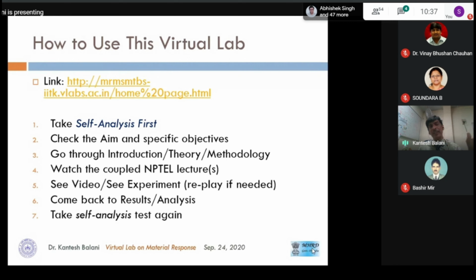Now, once you have done that, come back to the self-analysis, and that completes the loop. Because you started with something, you went through everything, and at the end now you need to see what you have learned. And to do that, you also need to come back and take the self-analysis test again. And that's how the cycle will get completed.